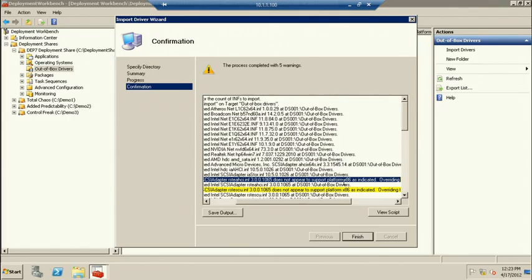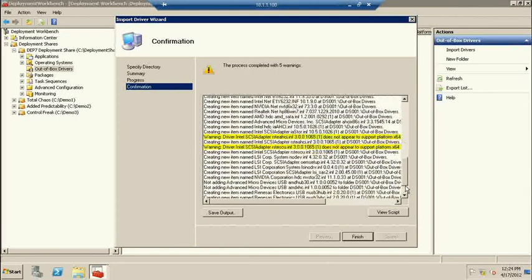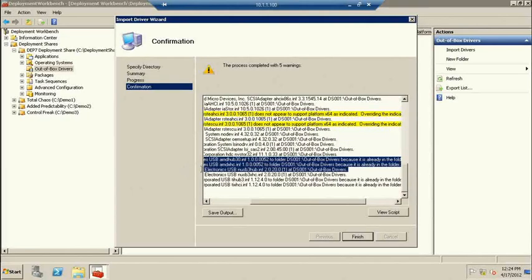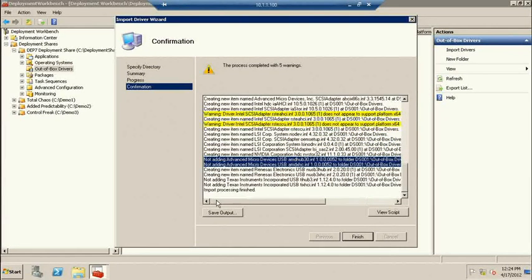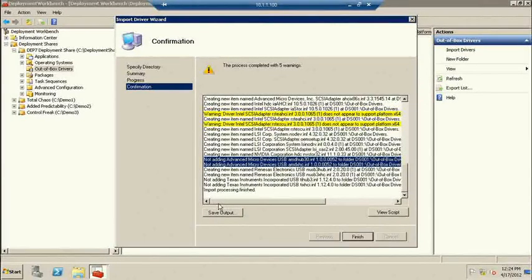That was a feature that we added into MDT 2010 Update 1 just to make sure that we didn't run into blue screens because we tried to deploy the wrong driver to the wrong machine. Now in this case, it found duplicate drivers. Here we can see a couple of cases where it didn't add a driver because it was already in the folder. So we have what's considered an optimized set of drivers from HP to support all their models of machines in Windows PE, and yet they still have duplicates.